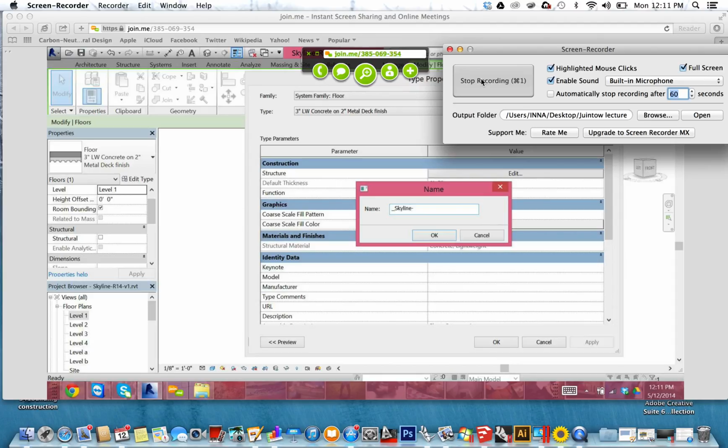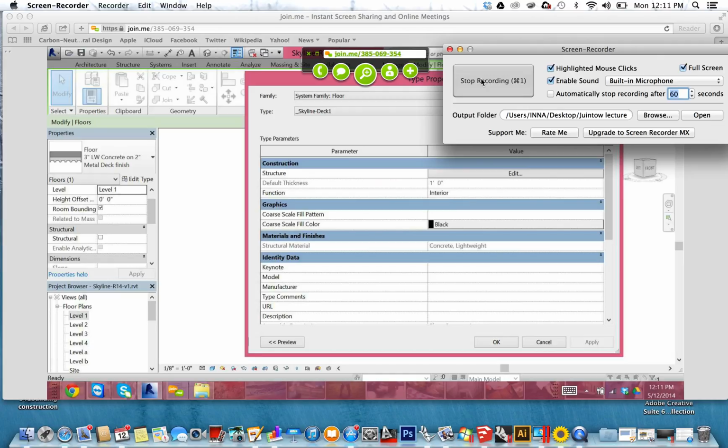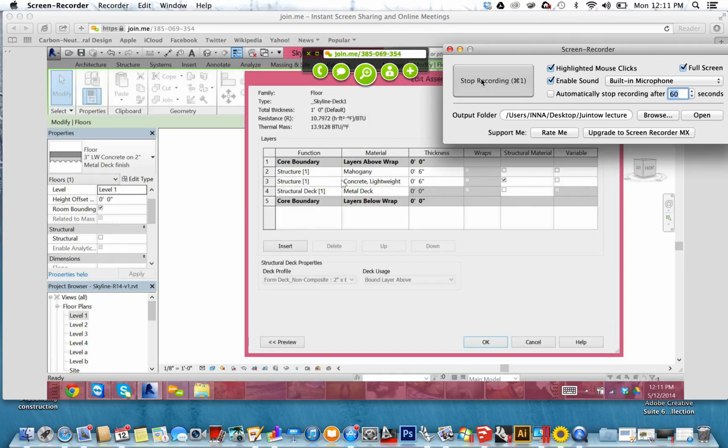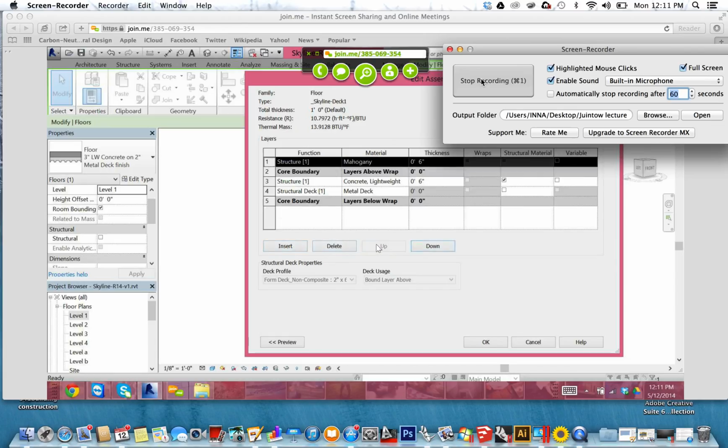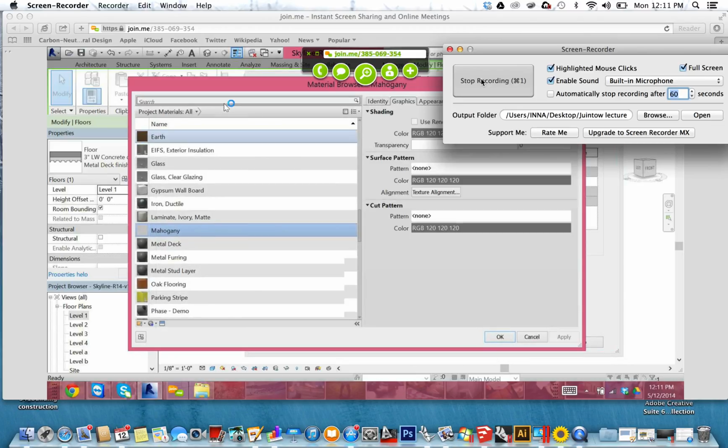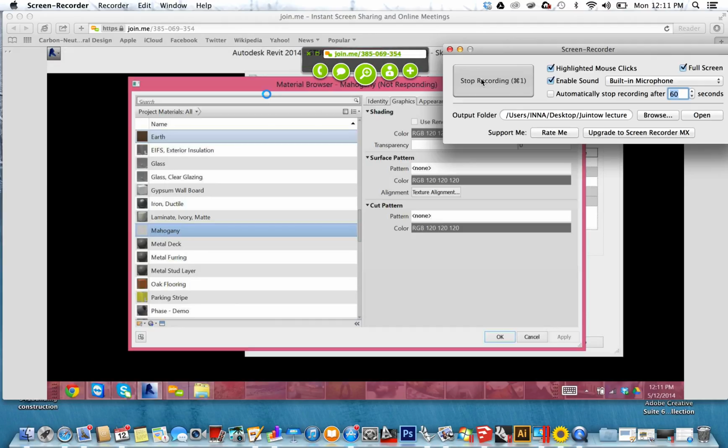Skyline deck 1. And the structure, the decking is 1.5 inches thick, okay? It's probably not mahogany. It's probably cedar or redwood, but I don't think they have that anyway. We can make our own material, and I can show you how to do that now, I suppose.